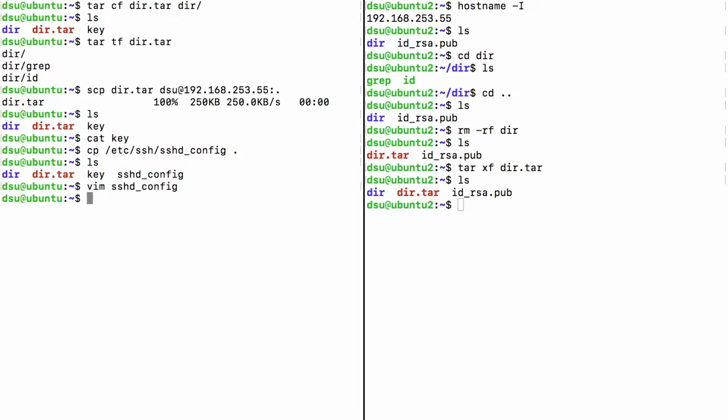To compress that file, we could just say gzip sshd_config. What that will do is overwrite the existing file with a compressed file. Now to undo that, you could say gunzip. It's basically g-uncompress, sshd_config.